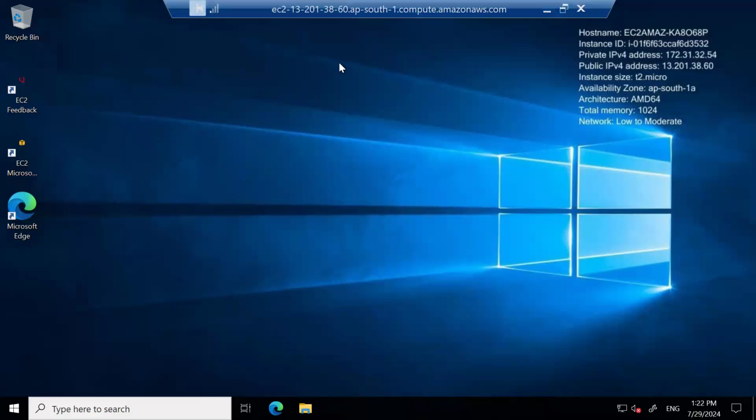Here on the right side, it is showing the details: host name, instance ID, private IP address, public IP address, instance size, T2.micro, availability zone. In the Mumbai region, 3 availability zones are there: AP South 1A, AP South 1B, AP South 1C. My machine will be launched in AP South 1A. The architecture is 64-bit. While launching the instance, I selected T2.micro. It is providing 1 CPU and 1 GB memory. Network performance is low to moderate.